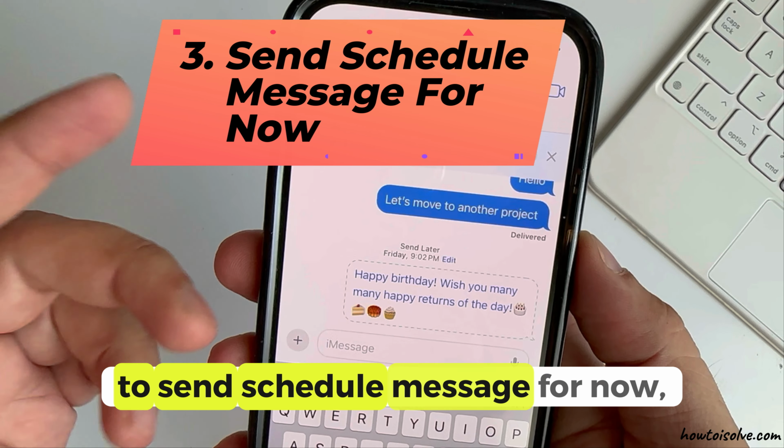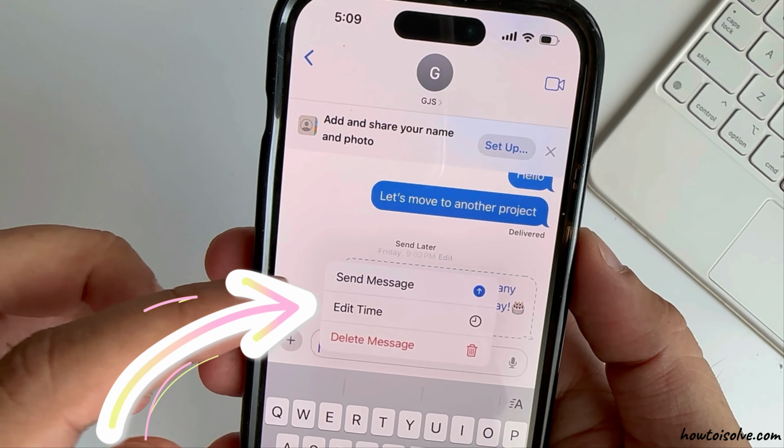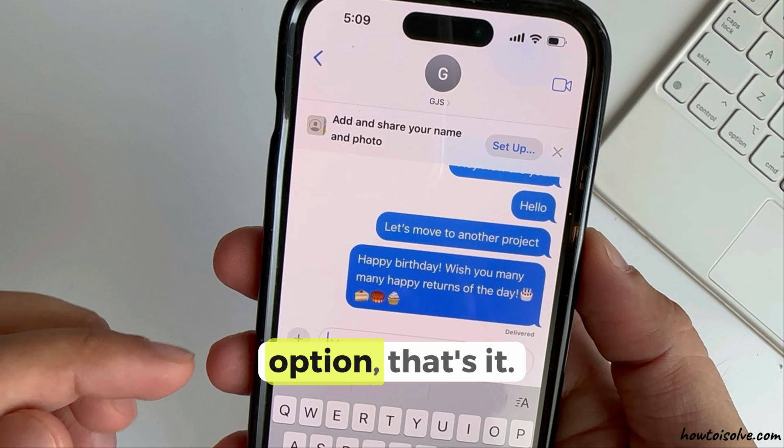To send a scheduled message right now, tap on the edit button and select the send message option.